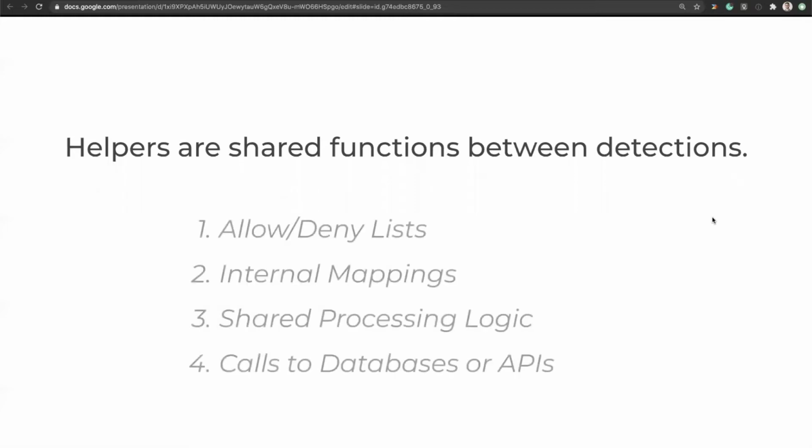So some examples of this are, if you have a set of allow and deny lists, this could be groups of users, this could be really anything related to access. You could have internal mappings. So this could be something like an AWS account ID mapping to a readable description, like a dev account, a test account, product account, etc.